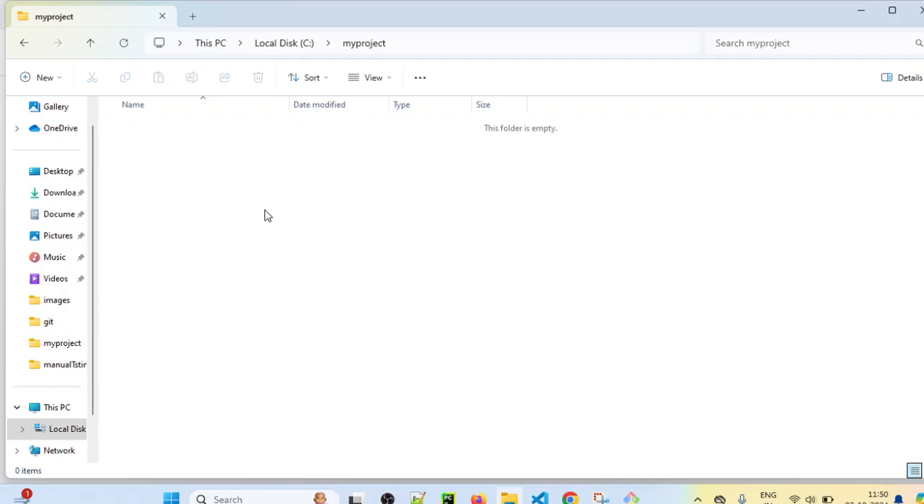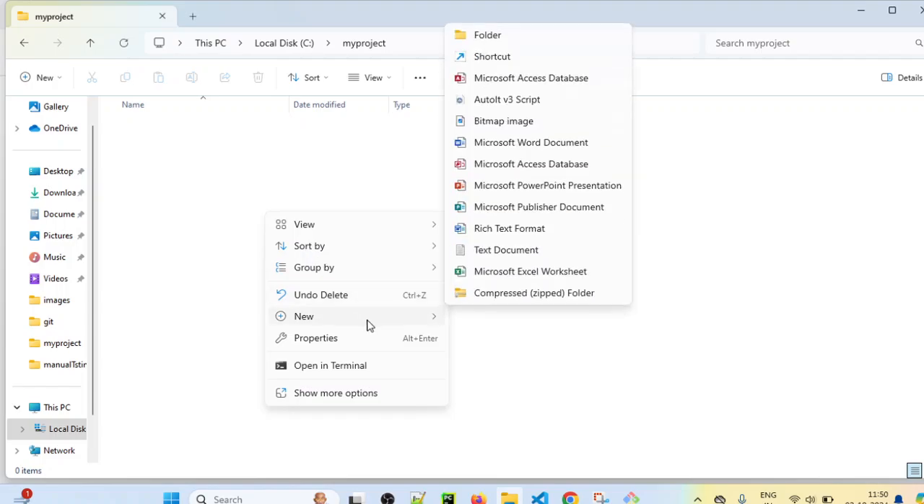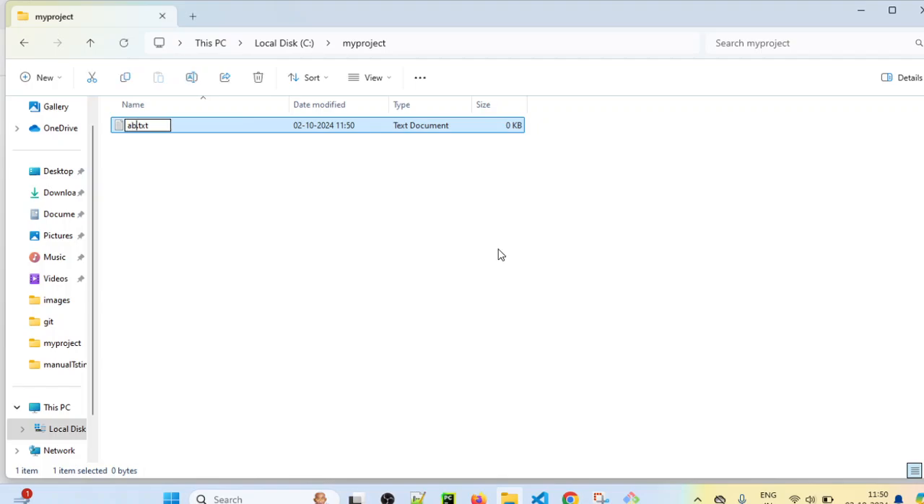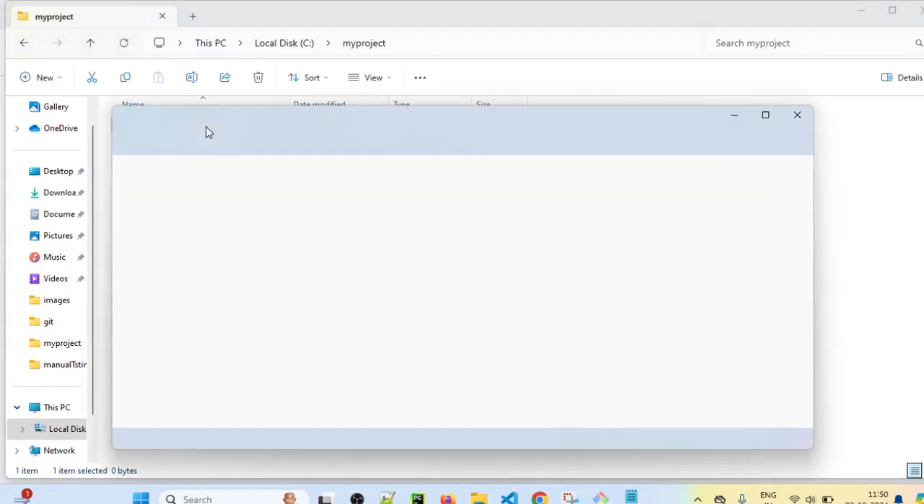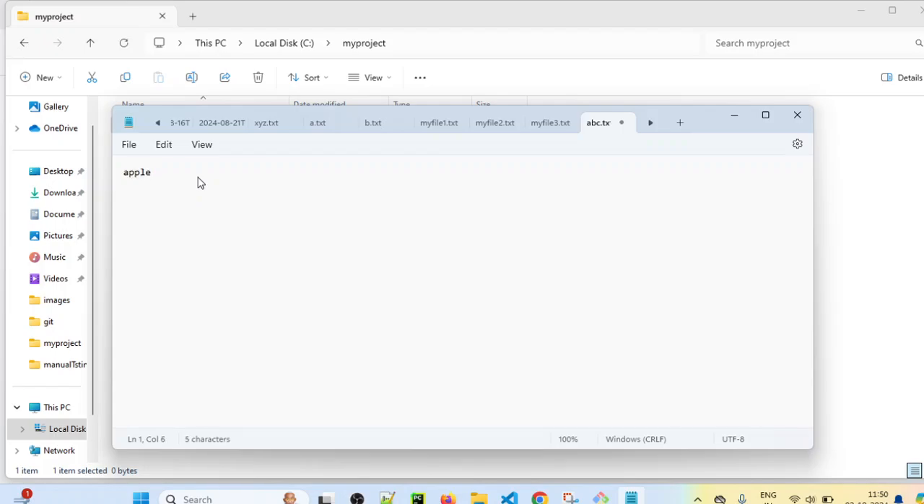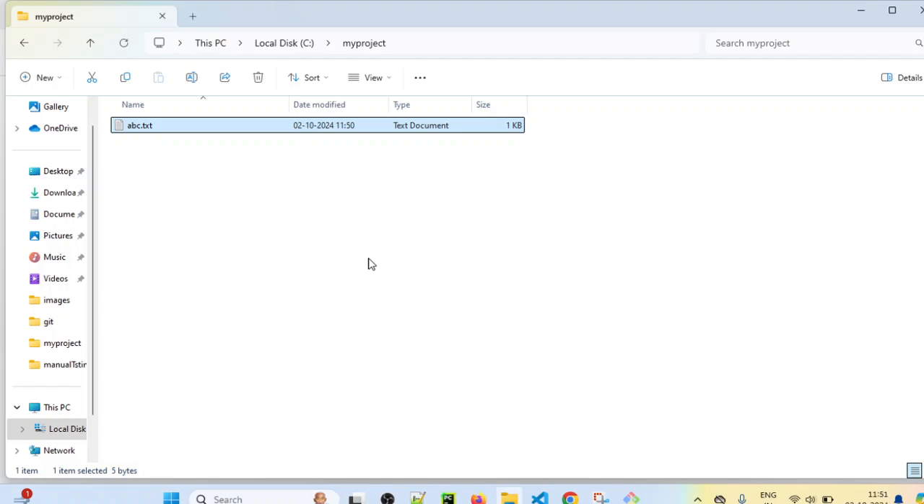Now what we will do? Now we will create a new file. I am naming it as, let's say, abc.txt. So we have created one text file. Currently it is not having any content. So I will just add some content in this. I'm just adding apple. I'm saving this file, then I'm closing this file. So it is just a file created in my project.